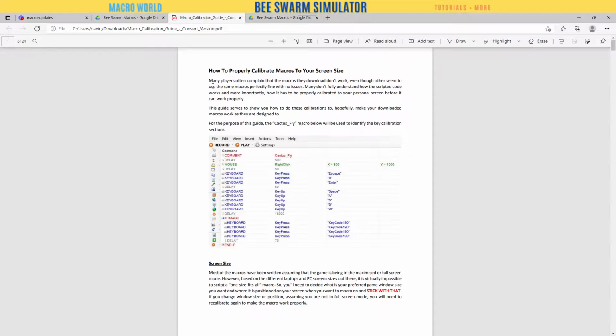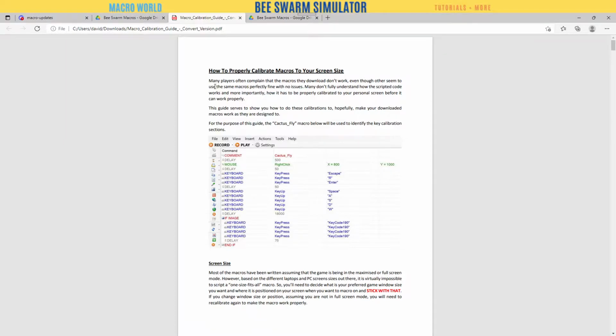Okay, so this is calibration, how to properly calibrate macros to your screen size and your computer, because every computer runs differently depending on your RAM and your speed. Sometimes you have to change some stuff. Your screen resolution might be different than the other person who made it. So I never grab a macro thinking this macro will run 100%. That is impossible. It's very rare that I find a macro that I can play and it just works amazingly.